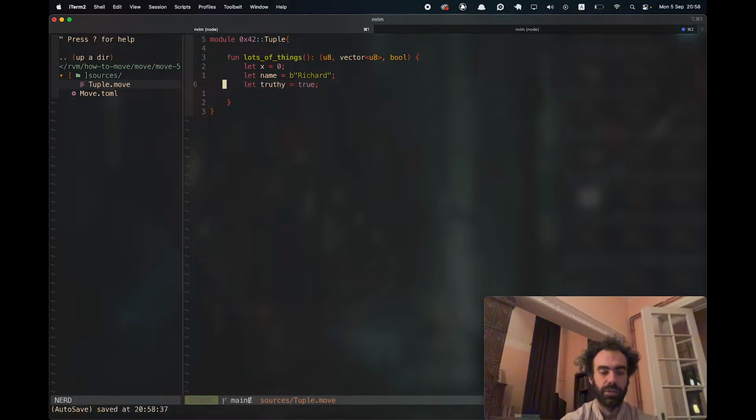I'm just going to turn off my Copilot. I don't know why it's on. Should be off now. Cool. So, and then we're just going to return all this stuff. So we can just return x, we can return name, and we can return truthy. And because we are using Move, we have this implicit return. We put it in the brackets, and that will just return. So for example, if I just write a test here, and we just call it test lots of things, and in there we just call lots of things. So this will return 3 things, right?